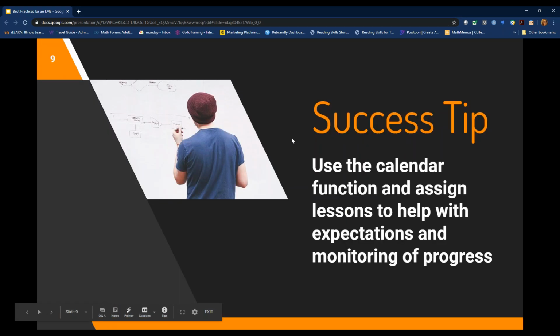One of the biggest success tips I can give you today is to use that calendar function and assign the lessons to help with expectations and monitoring of progress. It will help you and it will help your students, if you're using that calendar function and the assigning lessons piece.